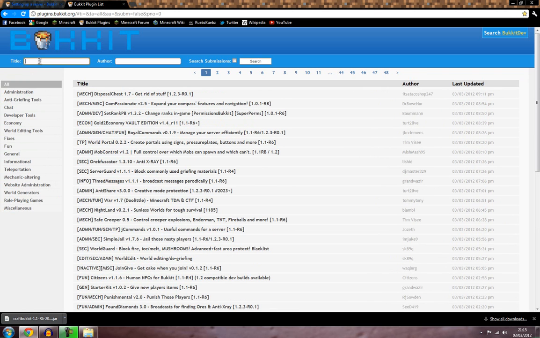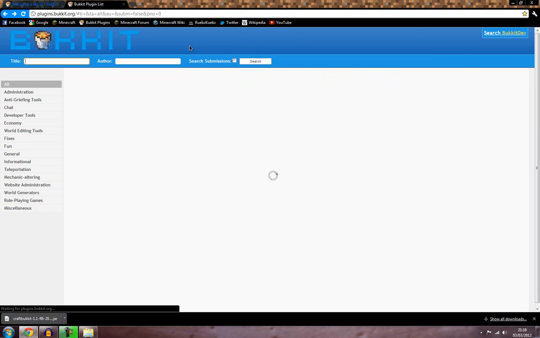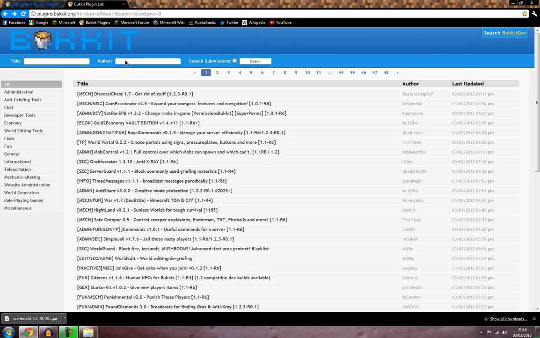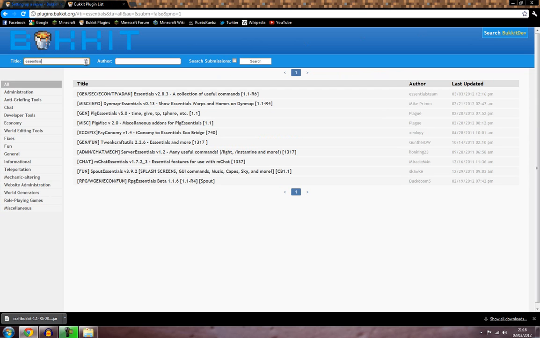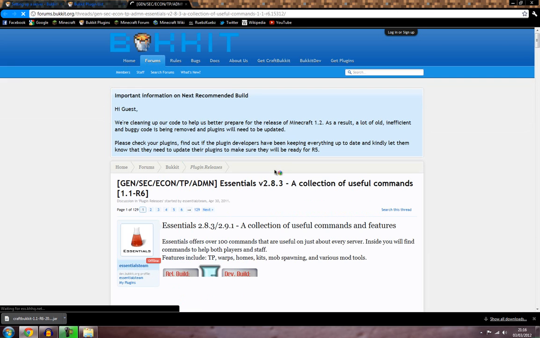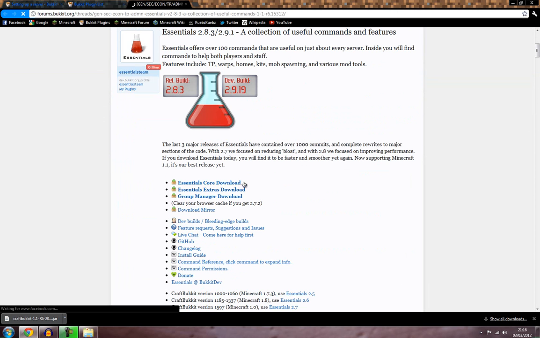Different categories on the side, and obviously you can search or search an author. Also you can search the new version of this page called Bukkit Dev, because these are forums, but there's a new version called Bukkit Dev. So if you can't find something, it's a good idea to search Bukkit Dev as well. So I'm going to search Essentials. That's a good plugin for message of the day and loads of different commands. It's a really good plugin. So it comes up with the search results, comes up with the forum page, and obviously you want to download it.